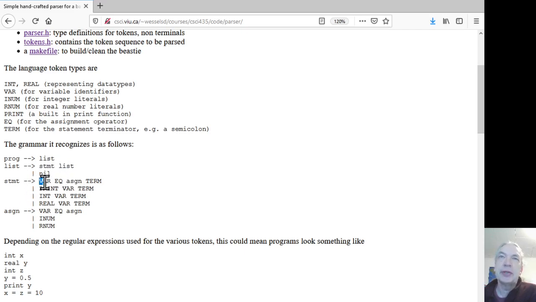Statements can be either essentially an assignment statement where we say a variable is equal to and some further assignment, and it ends in a terminal, or it can be print some variable and ends in our semicolon or whatever it is. Int to declare a variable of a type, so int, the identifier, and a terminator.